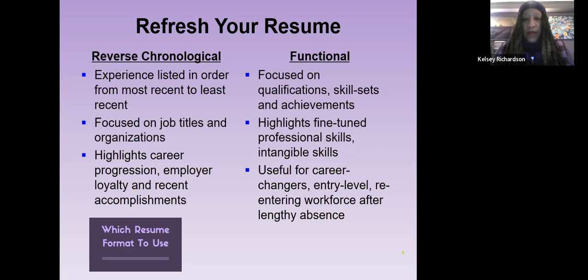If you don't have much work experience, so there isn't a lot to emphasize in terms of career progression, that's another reason you might want to focus more on your education and your qualifications and use this functional format. Another reason could be if you're re-entering the workforce after a lengthy absence, you also might consider using this functional format.